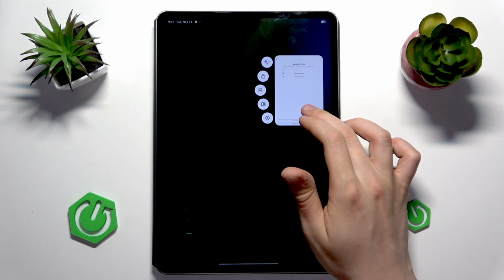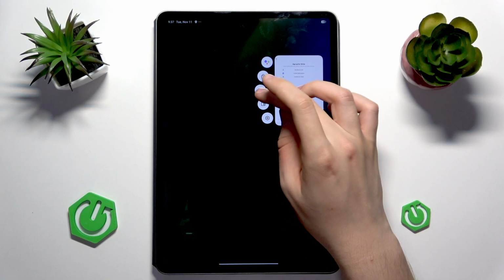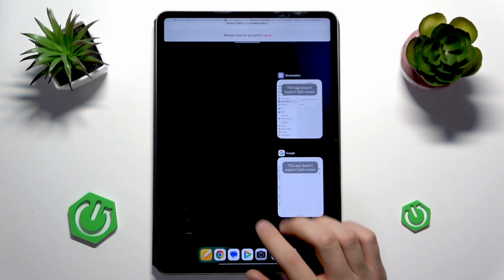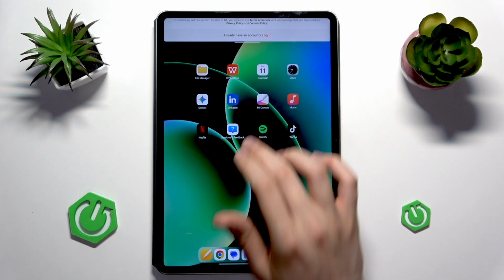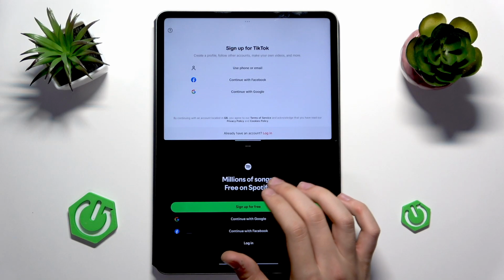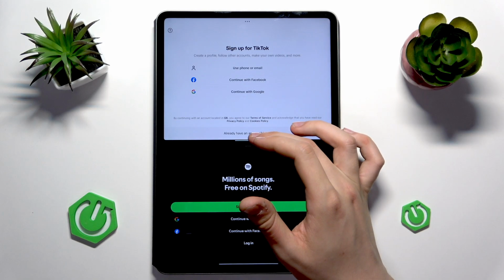Now we need to hold our finger on this separate one application and tap this button, middle button. Now we need to select the second application, and it can be Spotify, for example. Here, next, start. As you can see, it works.